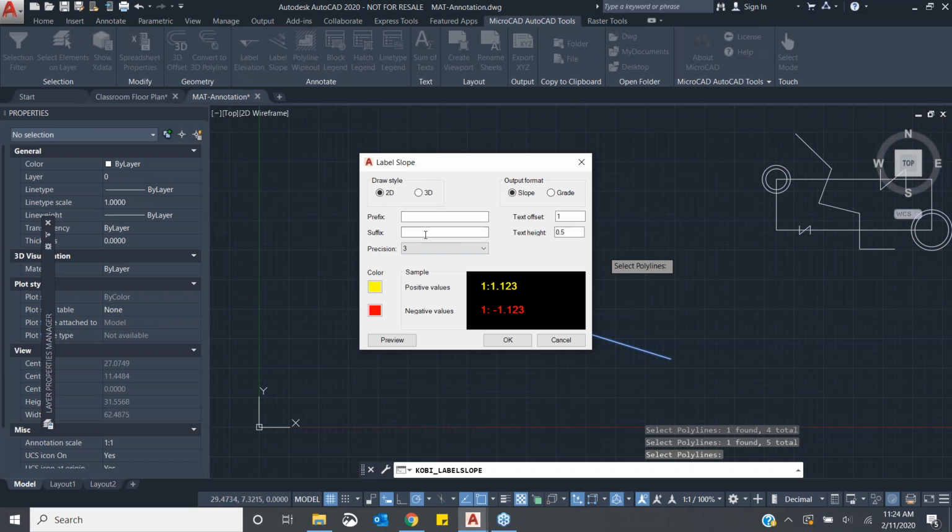You can add a prefix or a suffix to the text that populates. The text offset, that would be the distance from the actual slope line that you're specifying. The text height, you can change that. I'm going to make this 1 unit. I just want to make sure it's large enough. You can change the color.